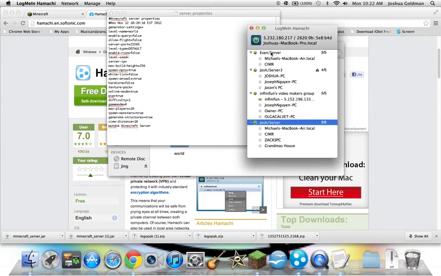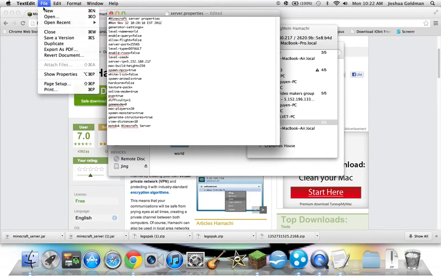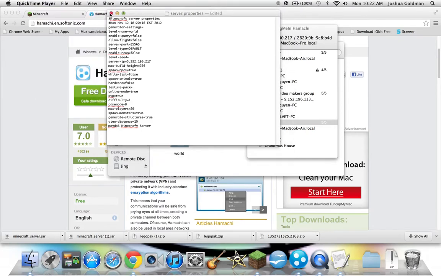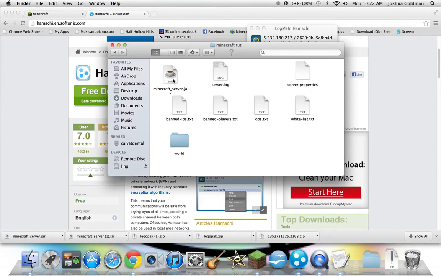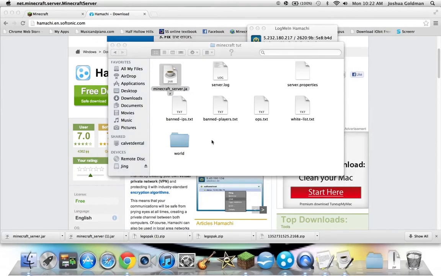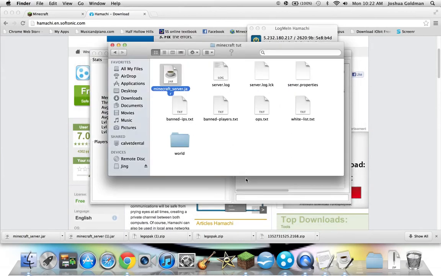So you go onto it. You see how there's those numbers up there? That's what your server IP address is. That's what you put in server IP. So mine is 5.232.180.217. Then you have to go to file and save it. Make sure you save it, because if you don't, it will not work. Then you're going to open up your .jar file. And remember, to be able to play, you have to have that opened.